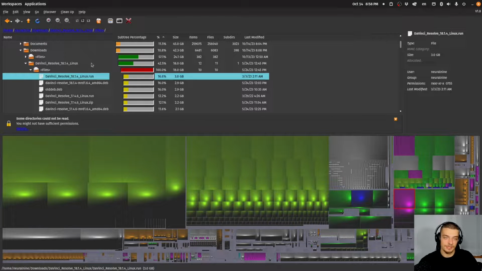And I think this is very convenient to visually see your file system. And this is a nice tool that I like to use whenever I need to clean up some space. So this is just something I wanted to show you guys today real quick.